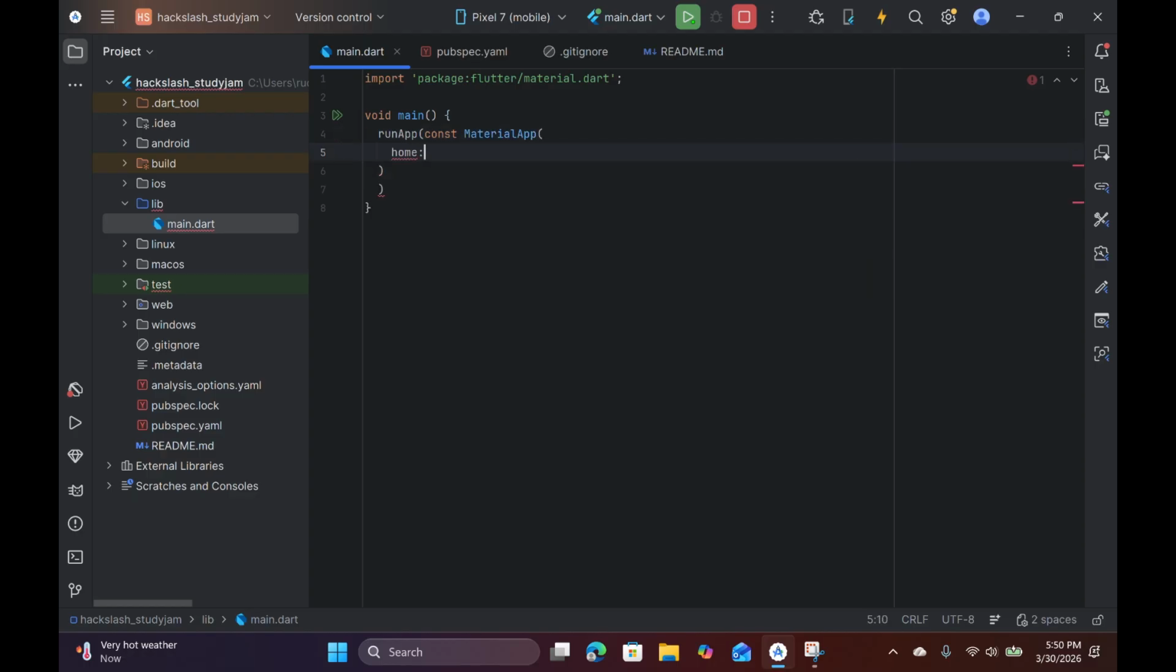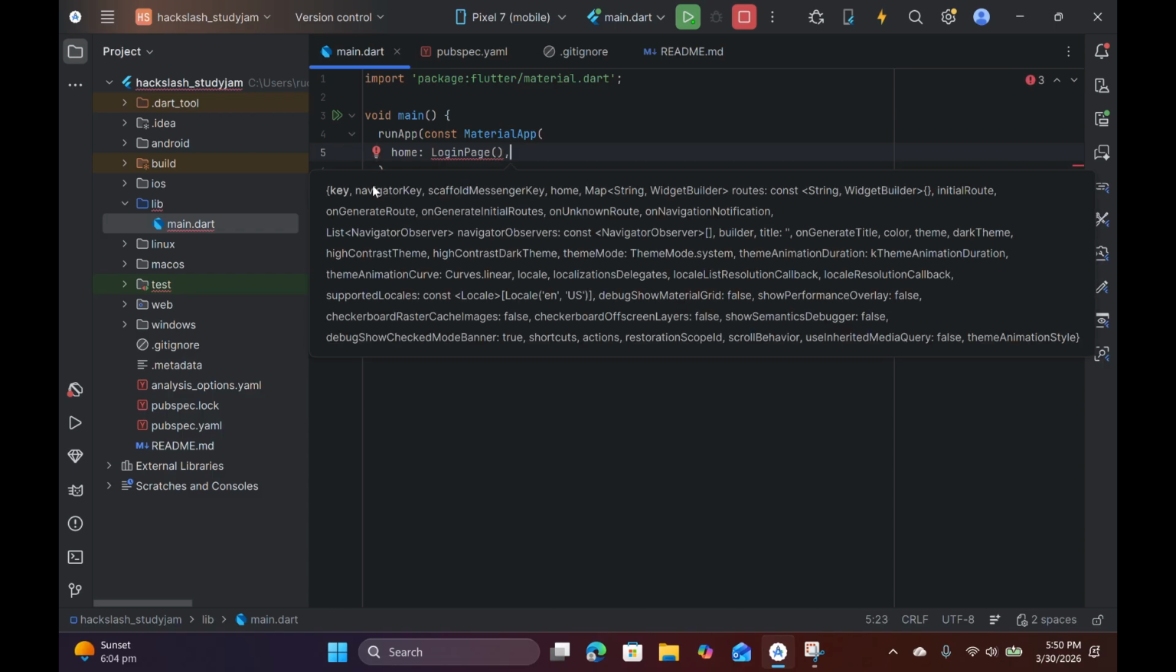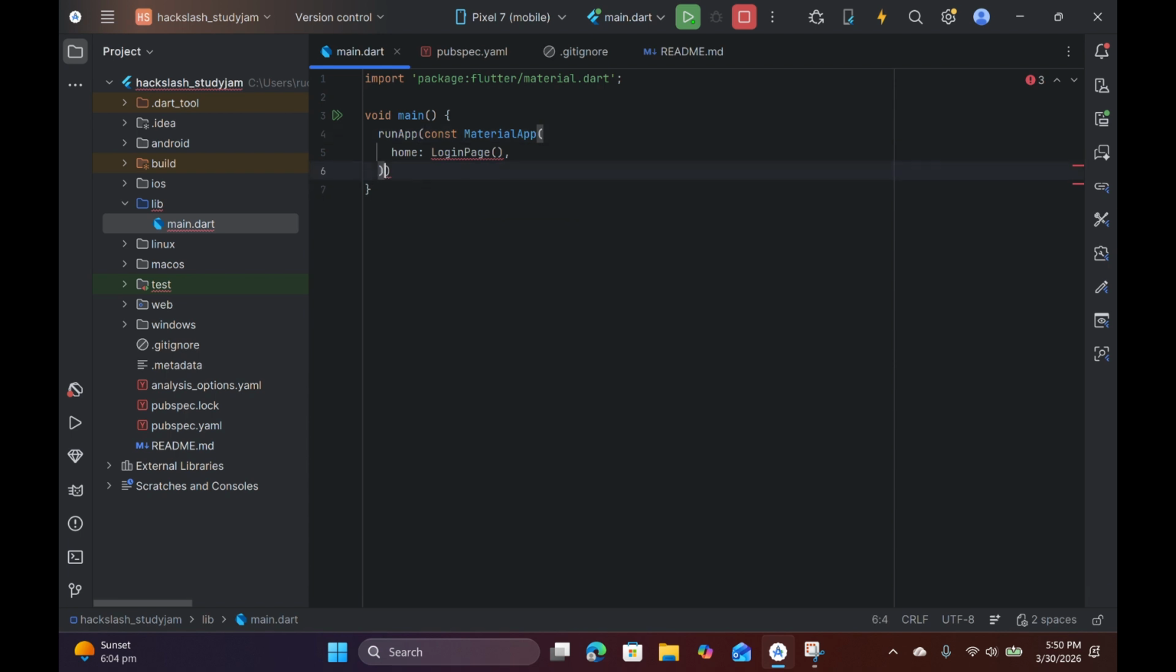So let's define the home for this app, that will be the login, that will be our login page. Normally when you define the home for any other type of thing, it will not be your login page but your home page. But since we are only making our login page for now, we define it only as the login page. So you can see the login page is underlined in red. It is because we haven't defined our login page function yet. So let's define the login page class.